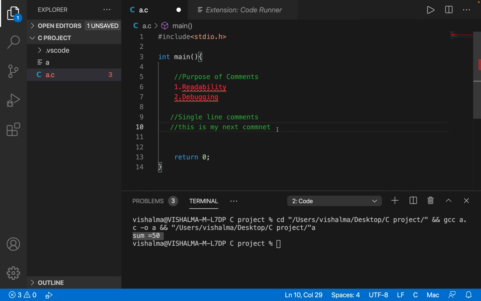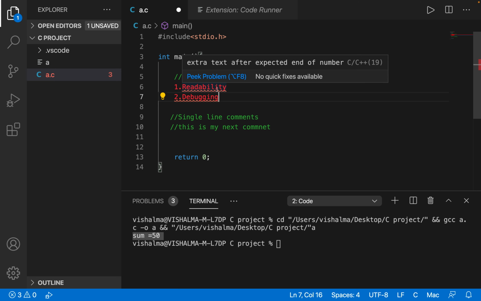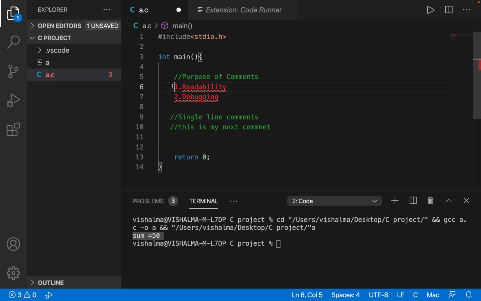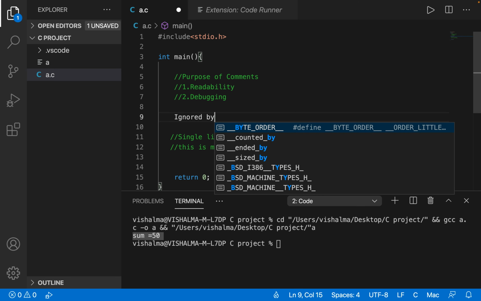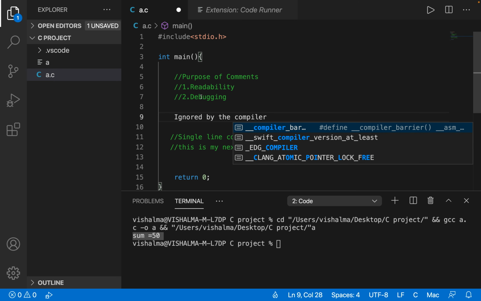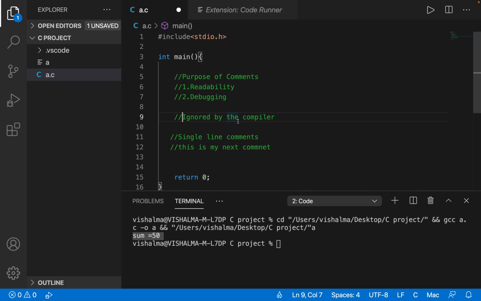One more thing you need to understand is, this readability and debugging I have written is showing that there are errors here. So what do you do? You add slashes, so this becomes a comment. Now the interesting thing to understand is these comments will be ignored by the compiler. The second important point about comments is they are ignored by the compiler. It will not compile whatever code is inside the comment. So whatever follows these two forward slashes will not be compiled.